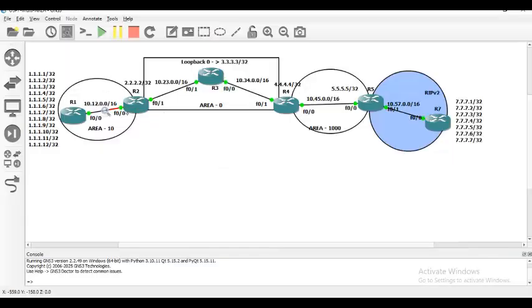And if you have more than one ABR, some people keep it for redundancy.